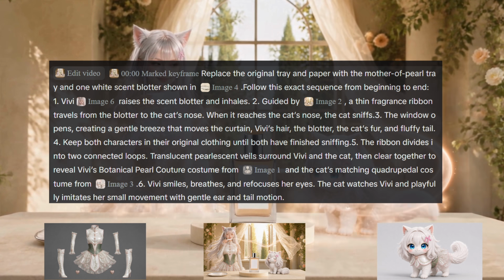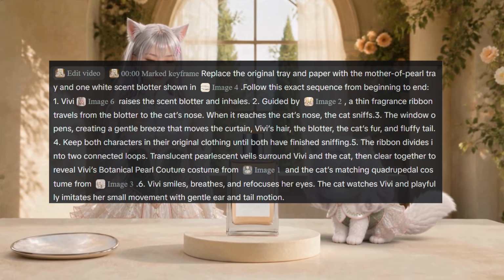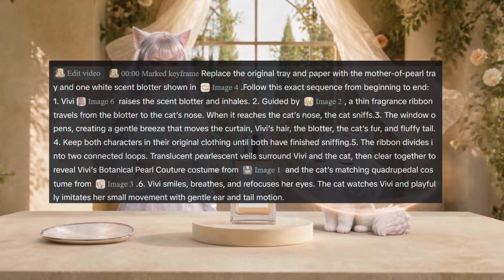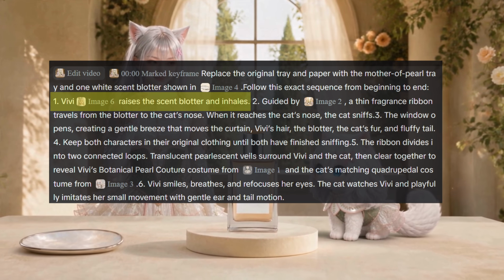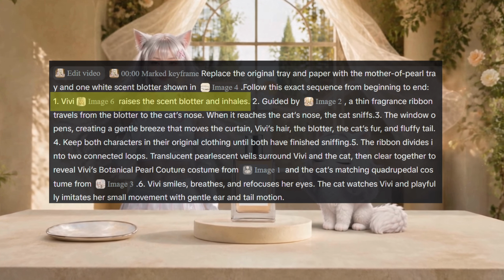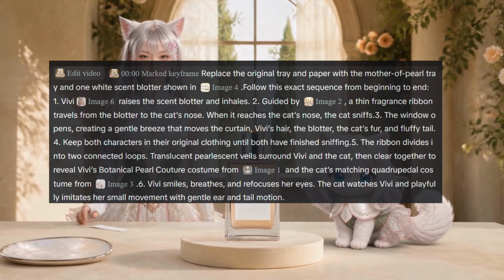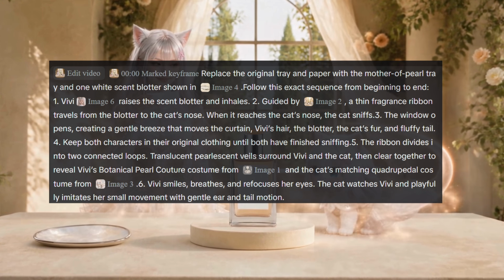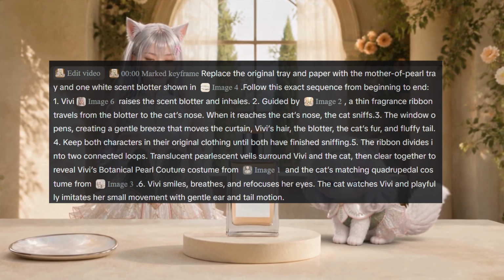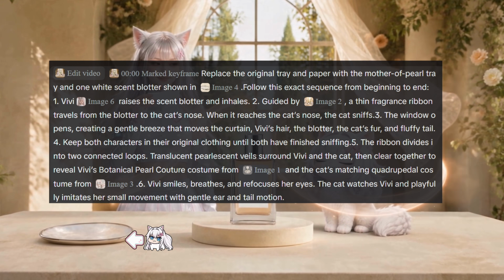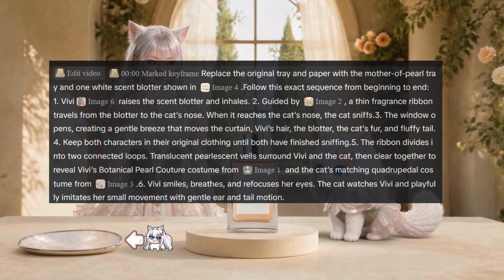I checked my prompt and references before trying again. The first problem was probably my sequence instruction. I wrote that Vivi raises the scent blotter and inhales, but I did not say that she lifts it from the tray. That may have weakened my earlier instruction about placing the new blotter on the tray. The model added the tray, but it did not connect the tray to the action.